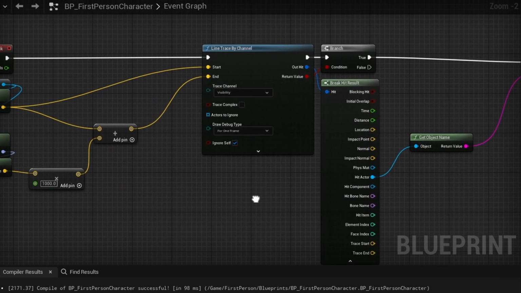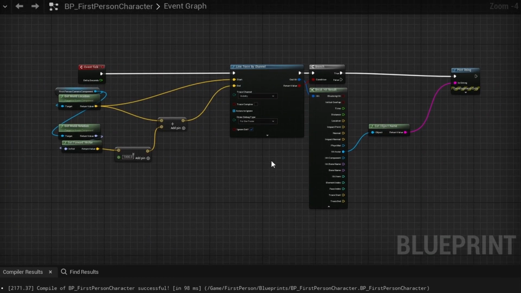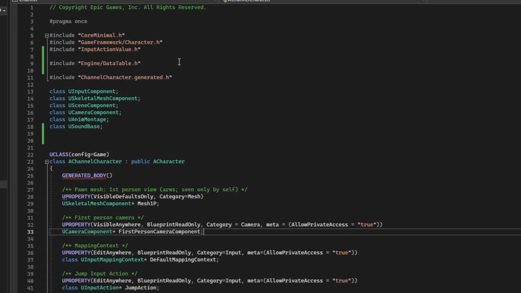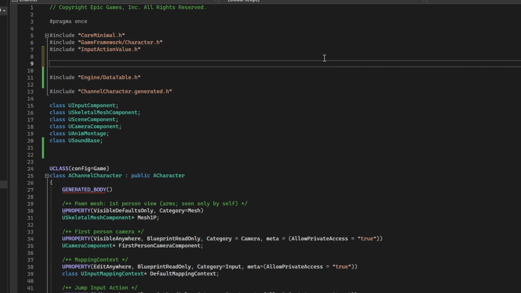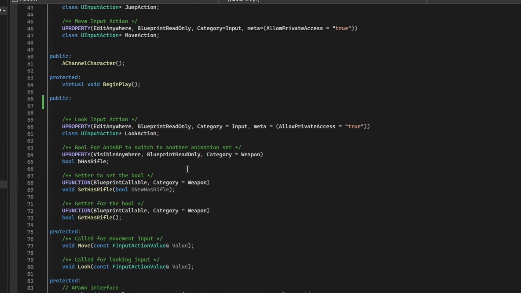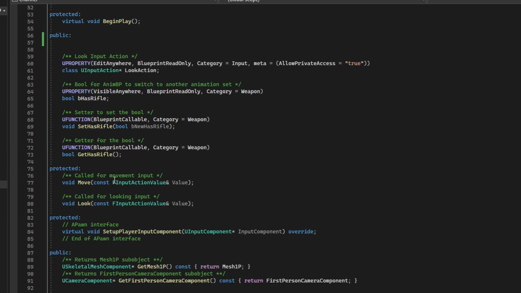So we are just going to briefly move over to the C++ side and just do the same thing. Okay, so what do we need for line trace in here? We are going to need a library for Kismet, Kismet system library, because we will need that to do the actual line trace itself. We'll create a, do we want to create a function for this? Have we got tick in here?